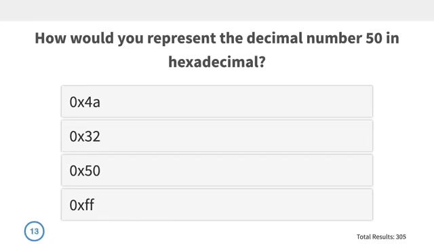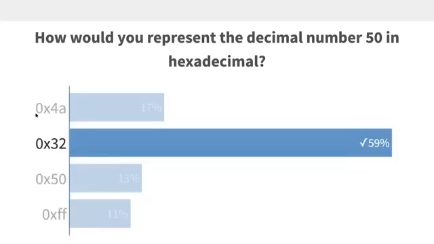Recall that hexadecimal is another base system. In CS50, we start the semester talking about decimal, with which you and I are probably quite familiar, but also binary. But then later on, do we introduce hexadecimal? And let's see how this plays out. Taking a look at the results now. And it looks like 59% of you guessed correctly that 50 in hexadecimal is 0x32.